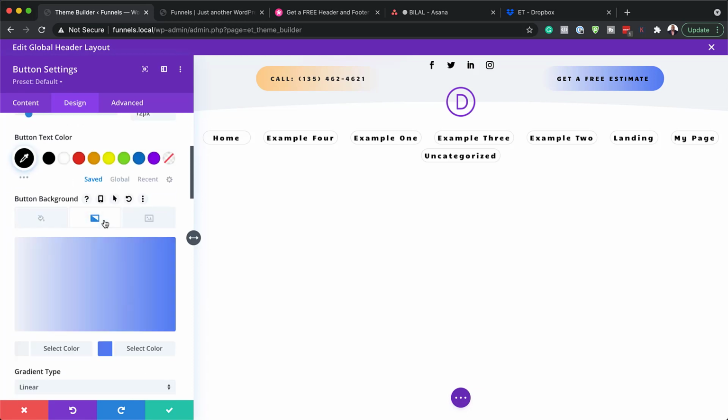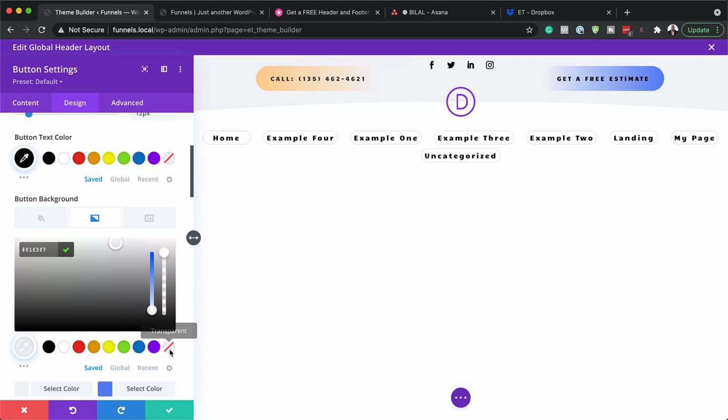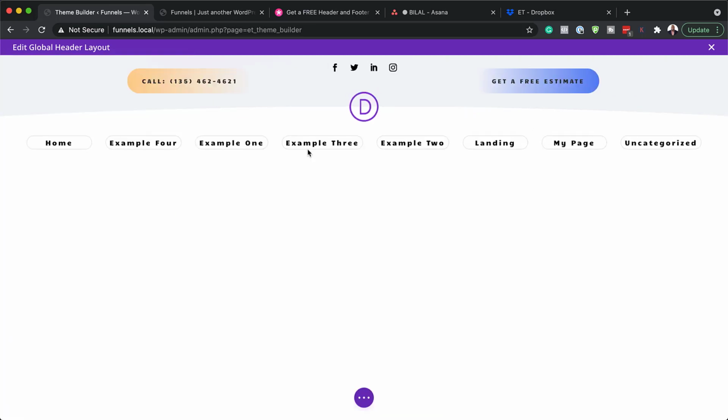So let's say you want to make changes to the button colors. This is where you'd come and add your colors. So if you want to add transparency over here, you can just add that. And if you want to add a specific color, you can just play around with the sliders here until you're happy with how the button looks. Okay, so we're going to save that.